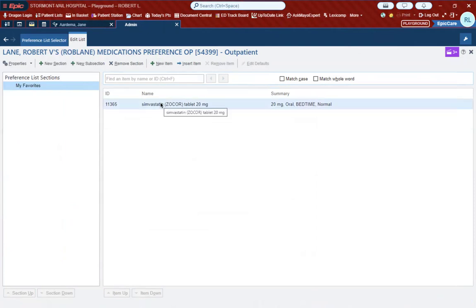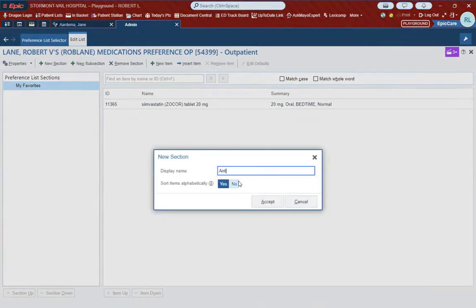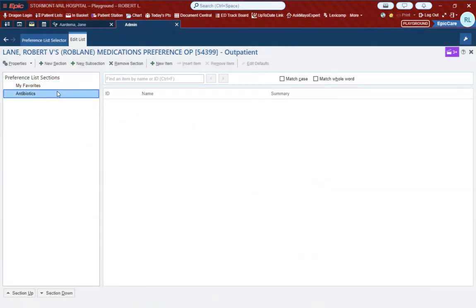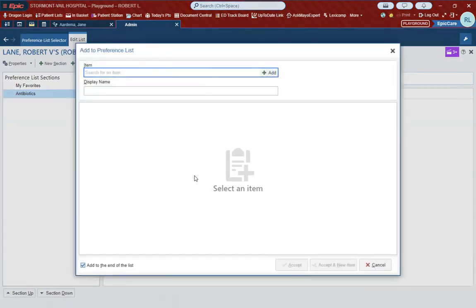So we can see simvastatin is here. But what we're going to want to do is make sections to keep it organized. So a good section might be antibiotics. You hit accept. And so now that we have a section, you could make a new subsection if you wanted to, cephalosporins and penicillins. We probably don't have that many. So we're just going to add an item. Now, item does work really well for medications. So we're going to say Augmentin.